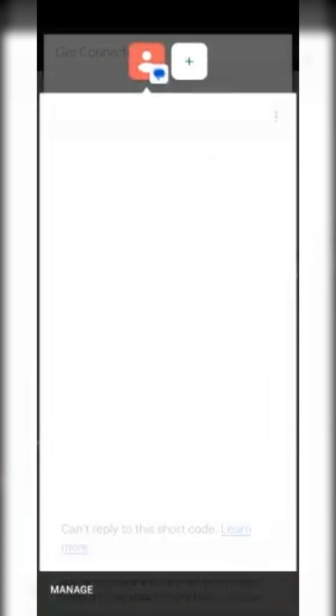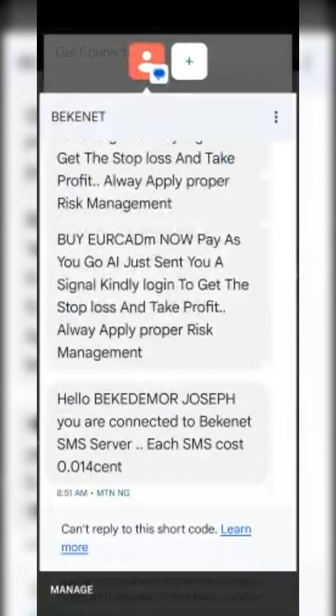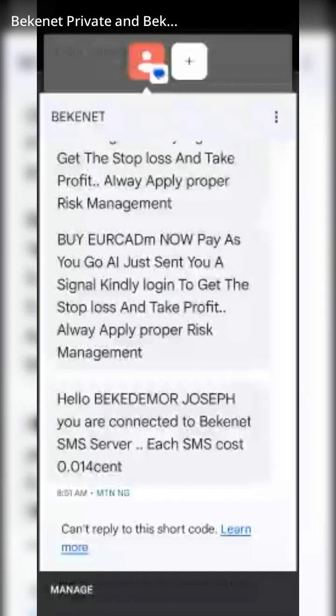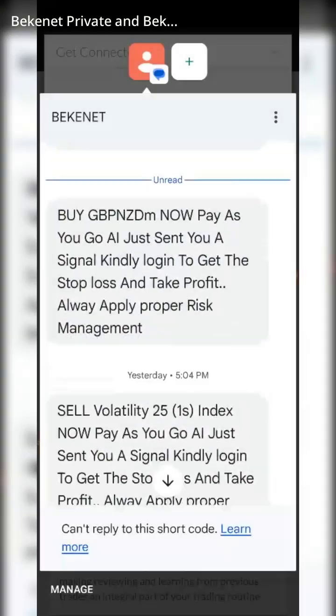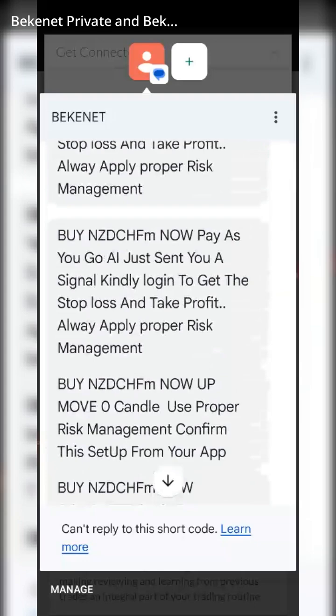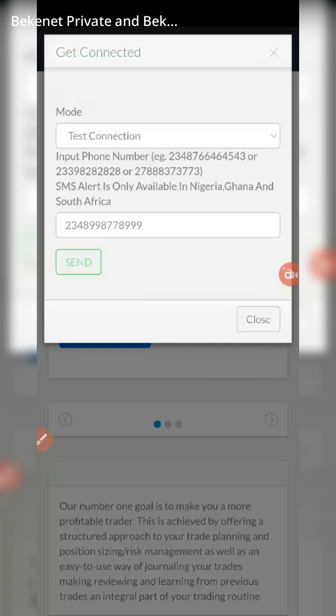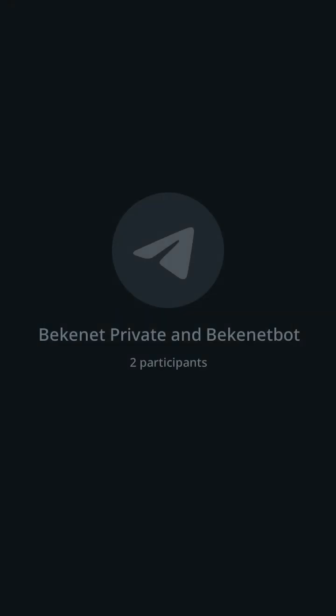just like mine now. It just told me, Hello, Bekenet Joseph, you are connected to Bekenet server. Its SMS costs 0.014 cents. So my number has been receiving SMS, just like all these signals have been received via SMS on my number. But if you do not receive all this, that means your number is not available for online SMS service.